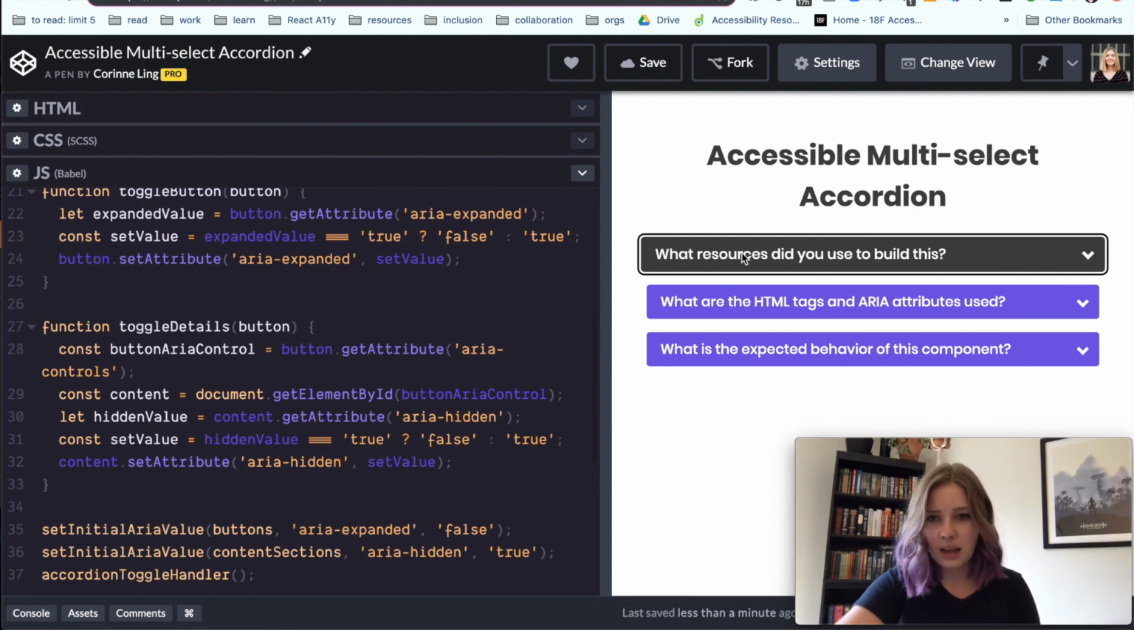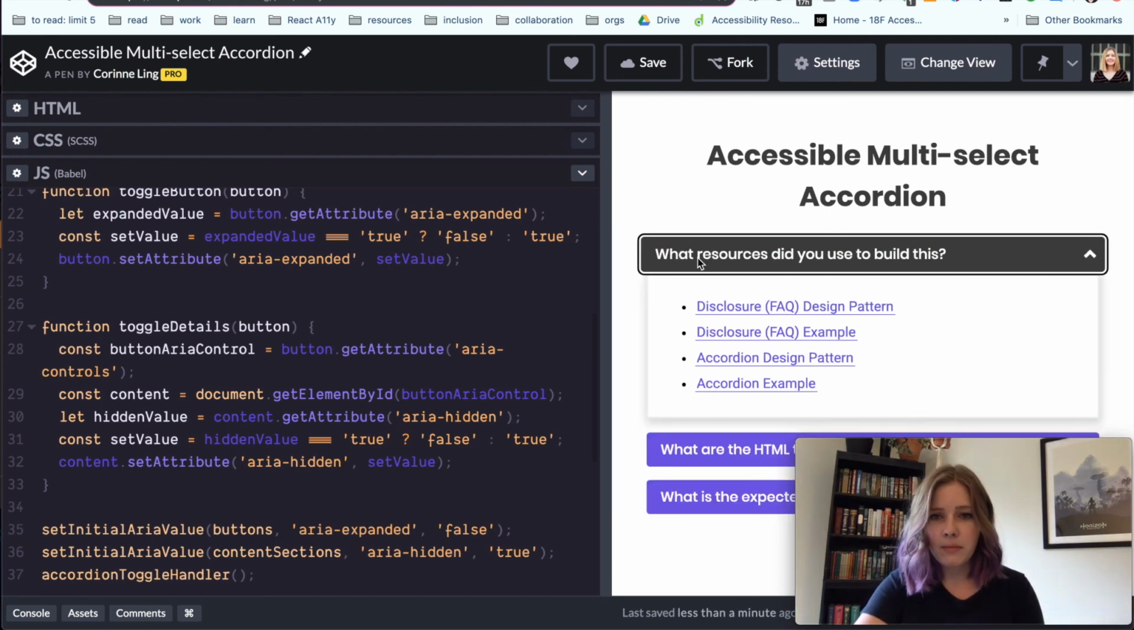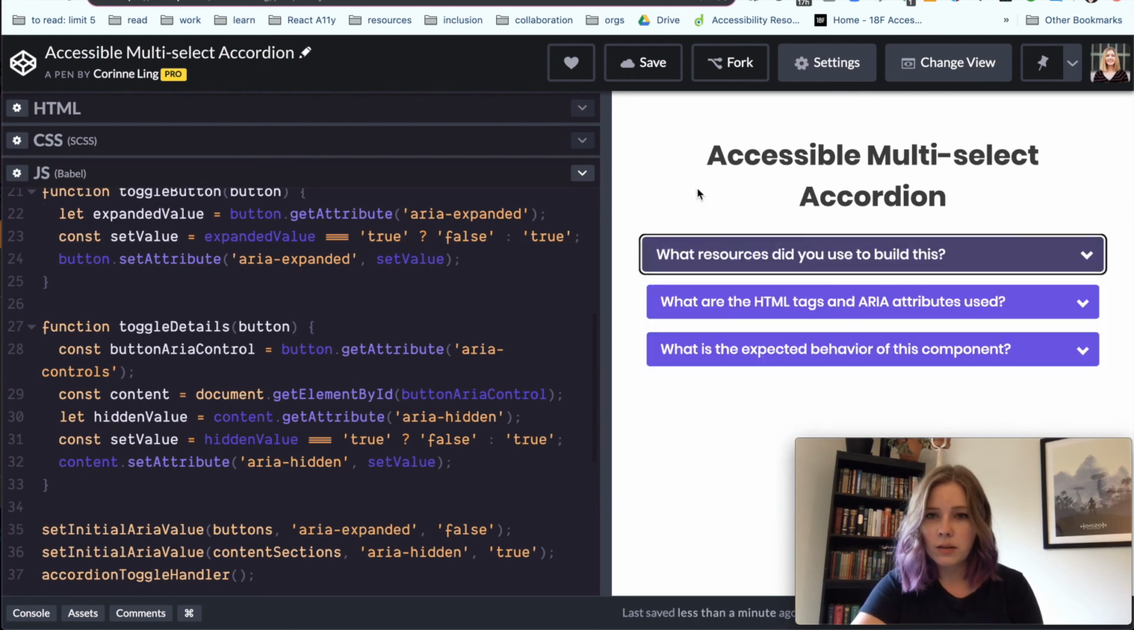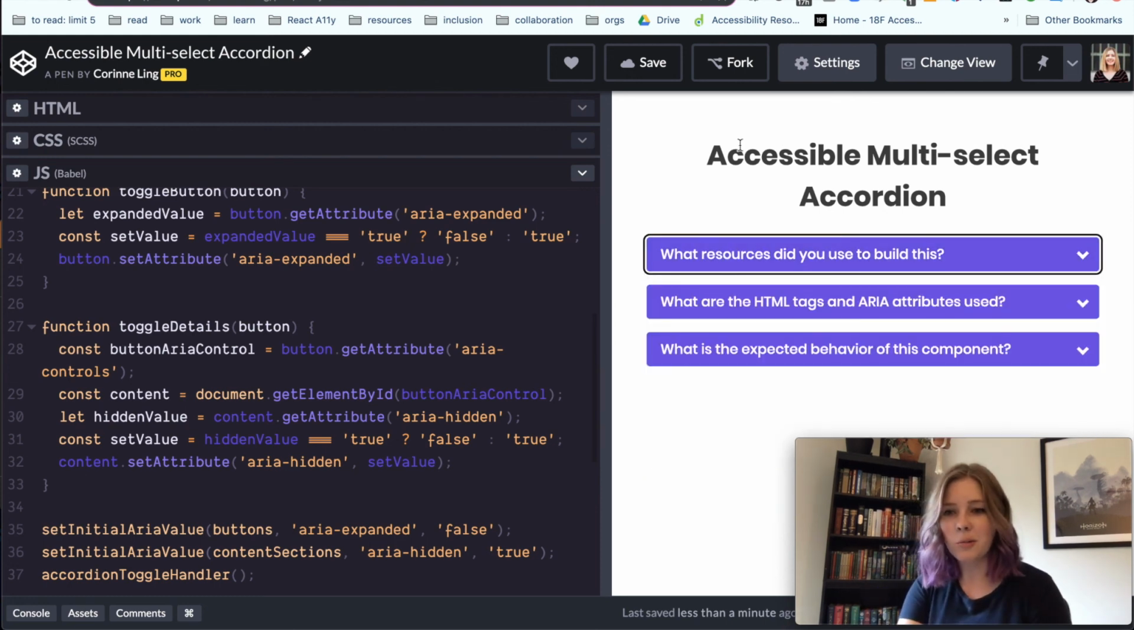Awesome. Okay, so right now we see that once the button is clicked, then it sets the button's ARIA expanded value to true. Once it's clicked again, it toggles it to false. Oop, there we go. And then when it's clicked, it also takes this content section. It toggles the ARIA hidden value to false. And then when it's clicked again, ARIA hidden is now true. All right, awesome. So we've got our working component.